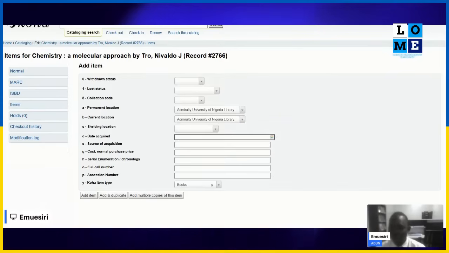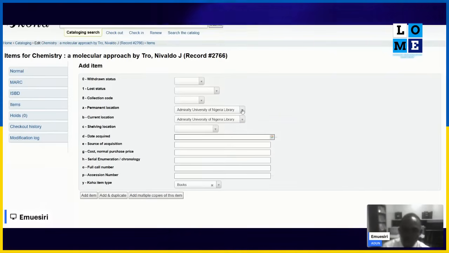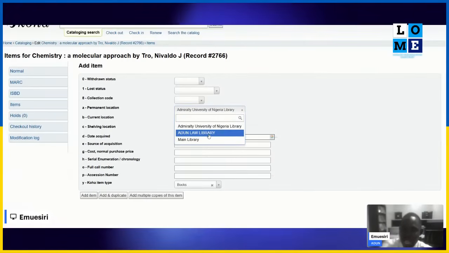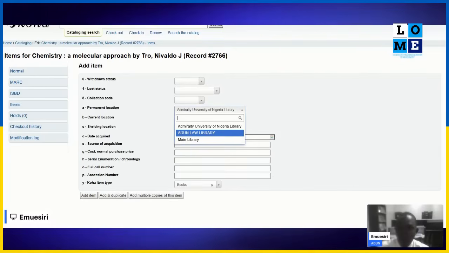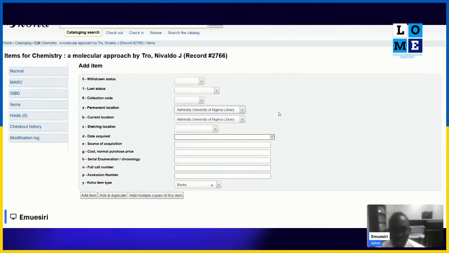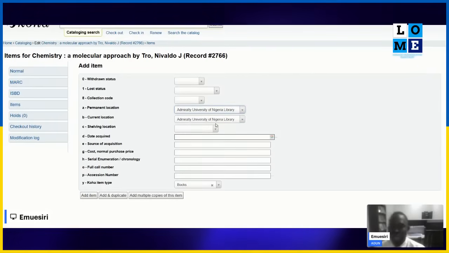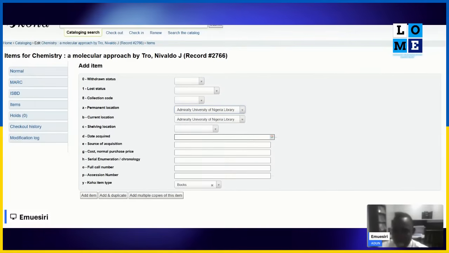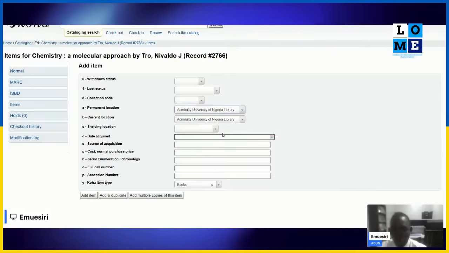So if you are moving the book to a departmental library, you just come to the item and correct here and tell us whether the book is in the main library. The main library is the Admiralty University of Nigeria library, or is in the Odunlade library, because we also have faculty libraries. So here I will now come to shelf location.